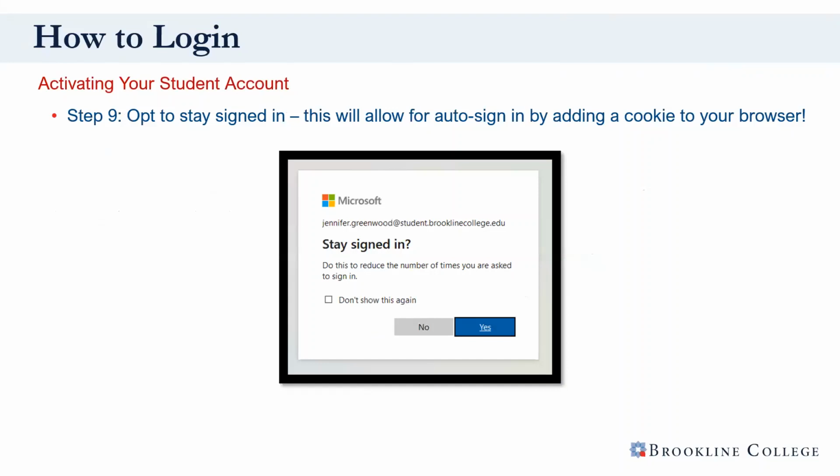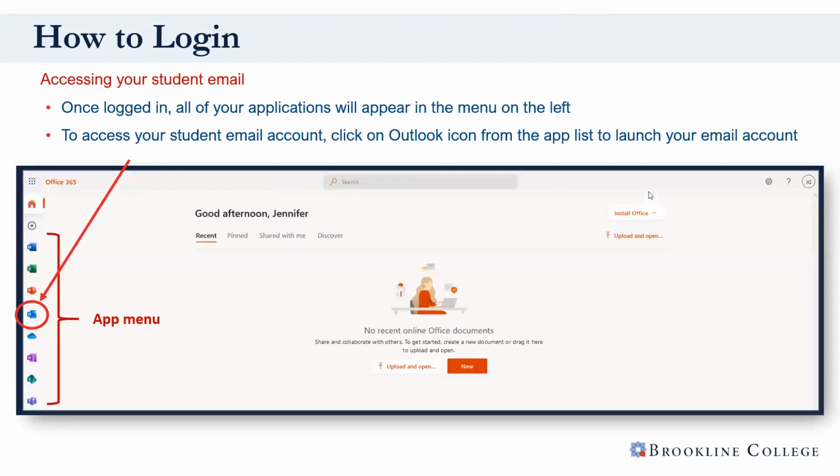The last prompt that you'll see is it will ask you if you'd like to stay signed in. My recommendation is that you do stay signed in, because then you won't keep having to sign in every single time. It will remember your username and password for you. So I recommend that you click yes. Once you have completed that step, you'll be fully logged in and your account will be officially activated.